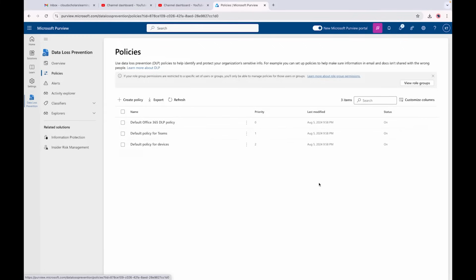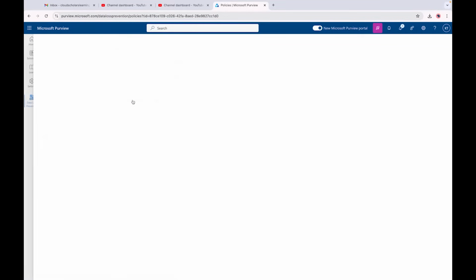We have the date last modified. This is straight out of the box of the Office 365 tenant. So this is what you get when you first get into it. And then you have your status here. So what we're going to do is click on create policy.